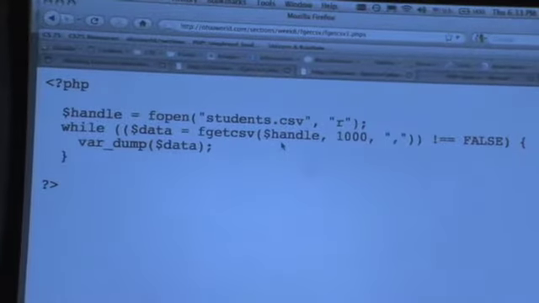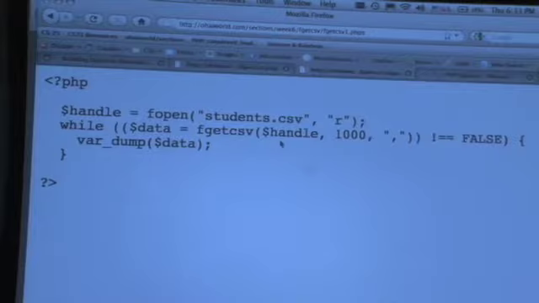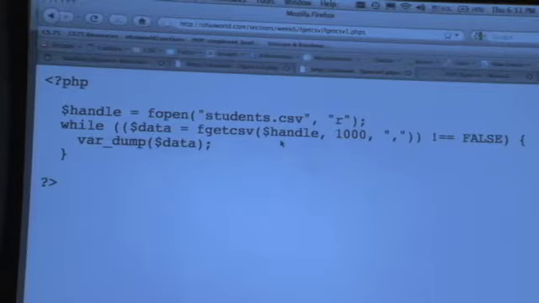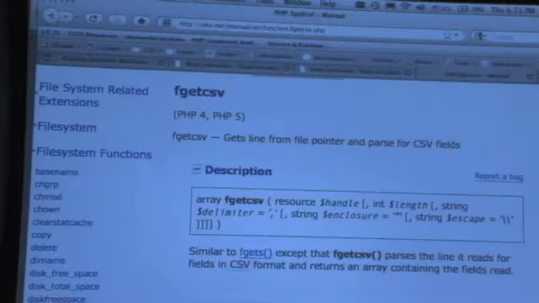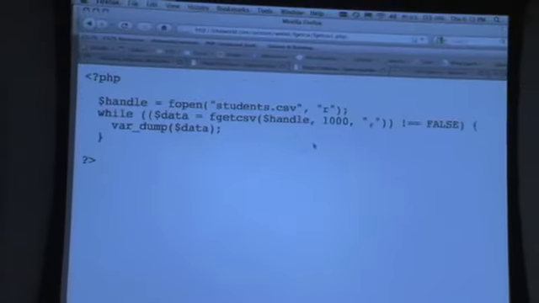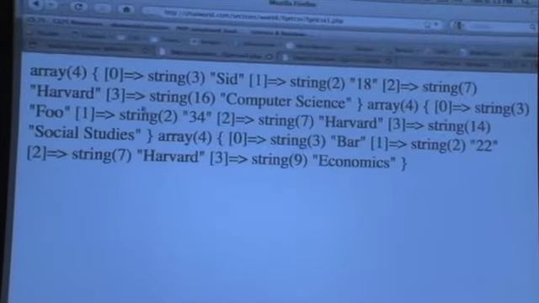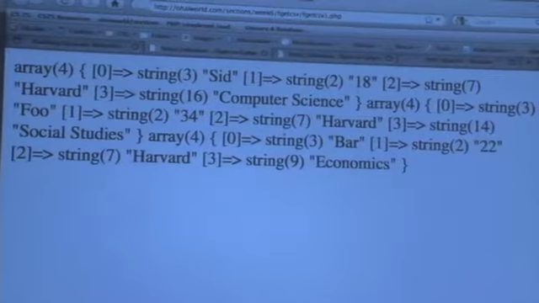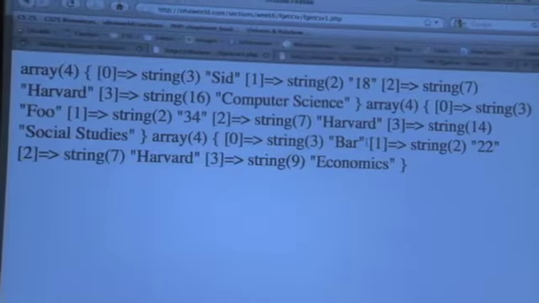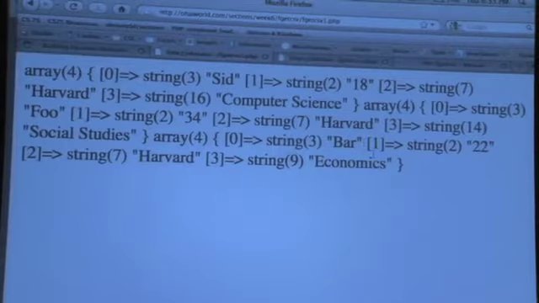So here I'm still filling it in. It's just fgetcsv with the handle, up to 1,000 characters. That's just an arbitrary limit that I place. And give a comma. So while this is not false, so while there is some information in the file, just repeatedly dump the data. And when we take a look at it, there's an array of 4 elements, array of 4 elements, array of 4 elements. It just prints it out multiple times. Simple example. Any questions so far?